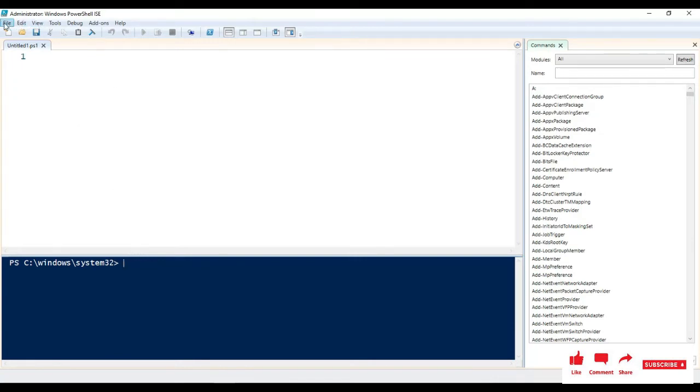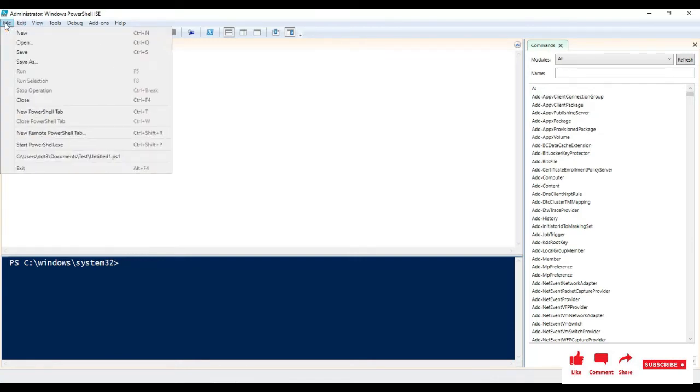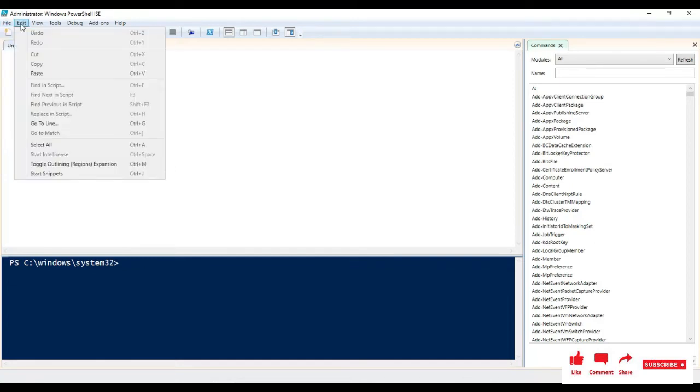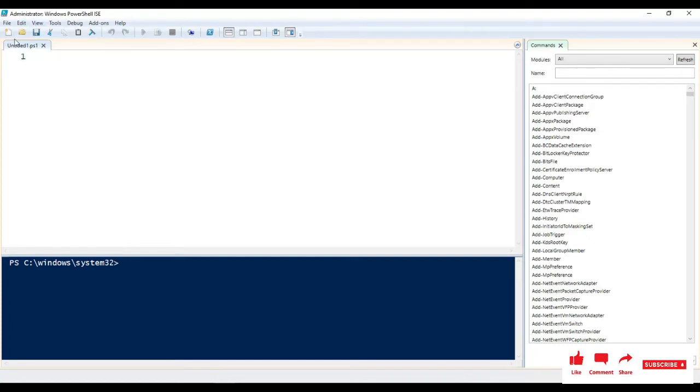Okay, here you can see there are multiple options to open a new file, to save, and in edit you have some options, the basic options which we have in every application, which is cut, copy, paste, redo, undo, and all. The same is here, like open, save, copy, redo, undo. This is the run script. This is the run button. Okay, so we are going to run a script now.